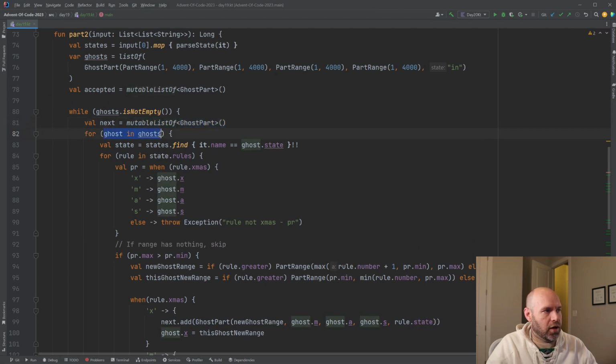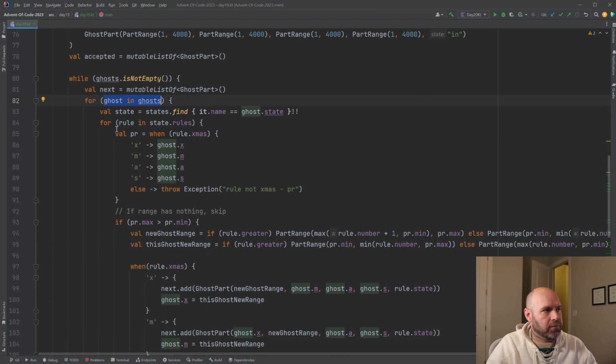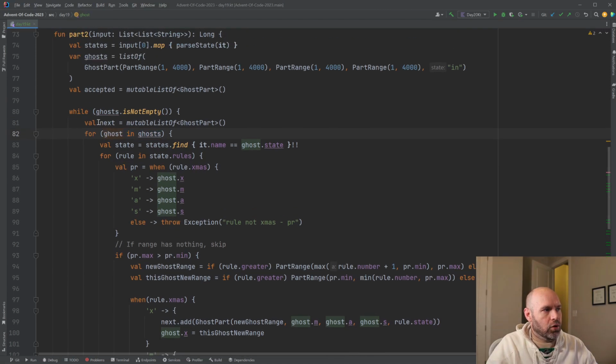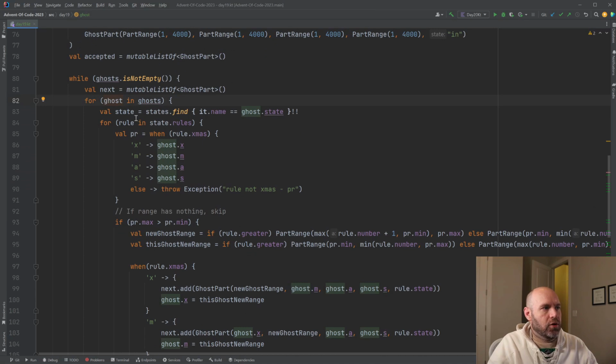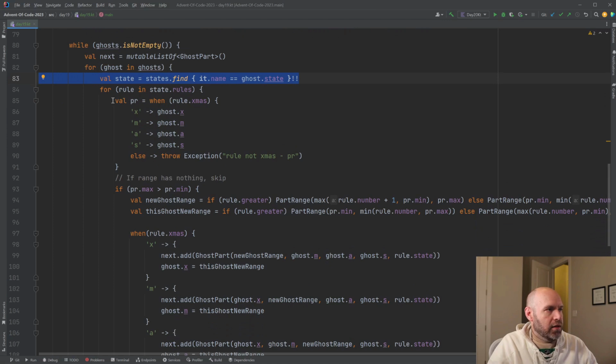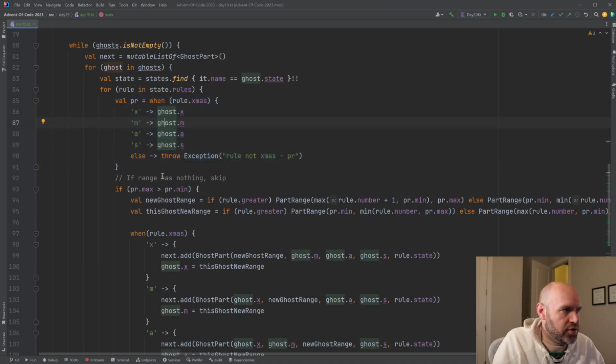And then for each ghost piece, we'll go through and do the same kind of thing we did before, except split it out. At the end of that, we'll set our next list to all the parts that we added, replace our ghost list, and keep doing that until it's empty. So for each ghost, we'll find the state it is currently in to check the rule set for it. And then for each rule in the state, we'll get the range for that rule. So if it's an X check, we'll go get the X range, etc.